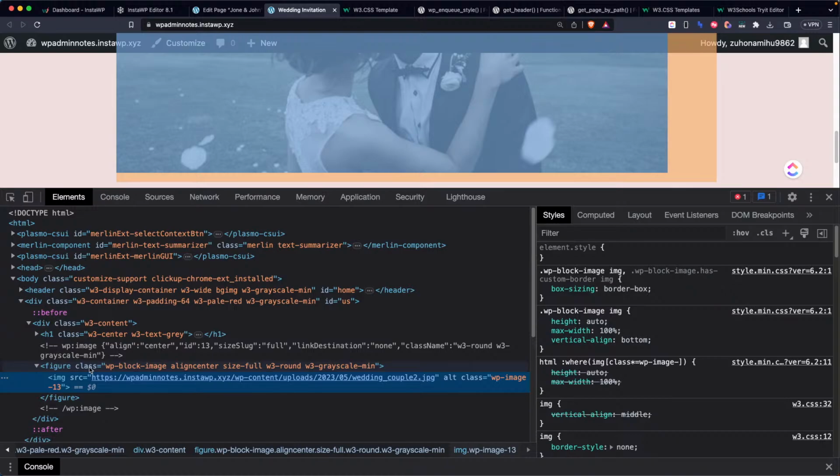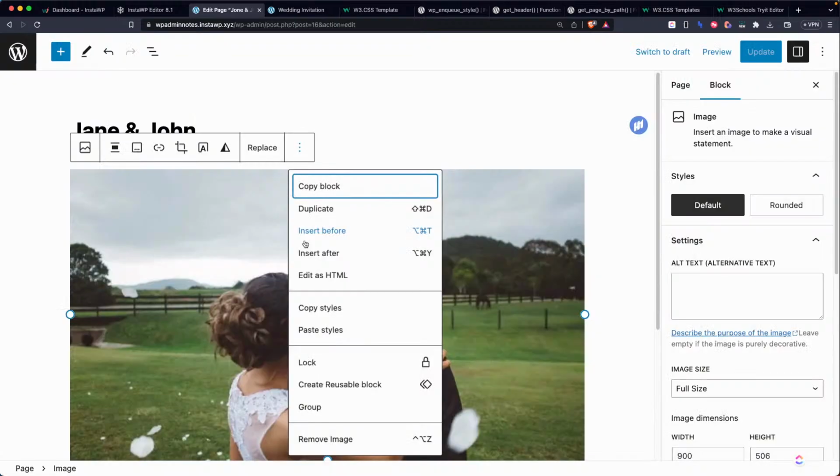I think WordPress puts the image in the image block. I think it's in the figure tag, and I don't know if there's any way we can change that. For now, even if we say edit HTML, let's try to just delete the HTML of the figure.